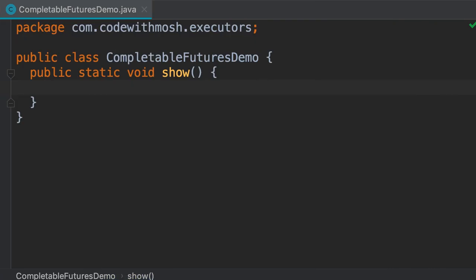When calling a remote service, you want to have a limit in terms of how long we're willing to wait to get a response. We don't want to wait forever. So let me show you how to implement this scenario.